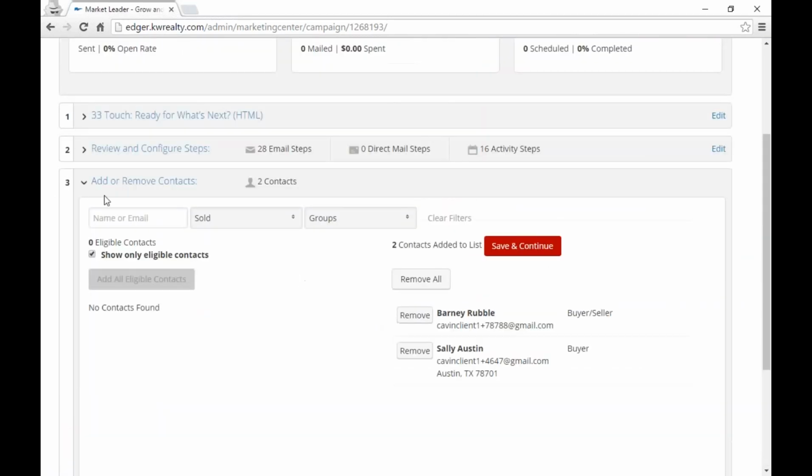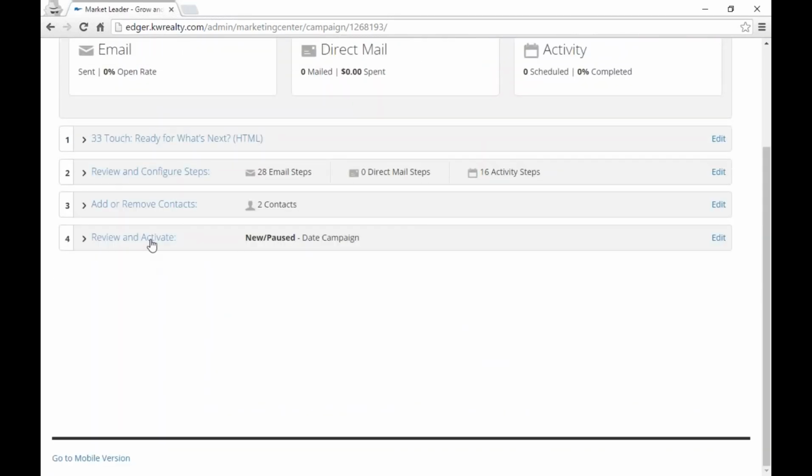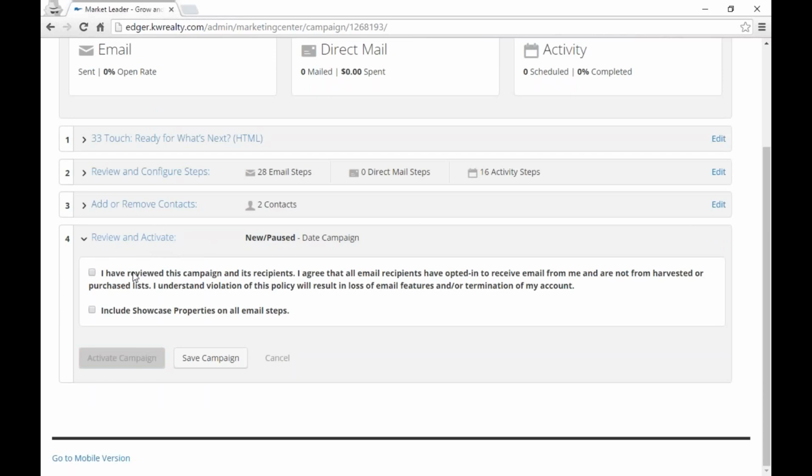Now that I've done that, I can collapse step 3 and review and activate. The moment that I say, yes, I have reviewed this campaign and its recipients, I want you all to be sure you read this correctly. I want you to say, yes, I agree. These people have opted in. In other words, they have given you their contact information in some way. You didn't harvest it at all. You received it from them.